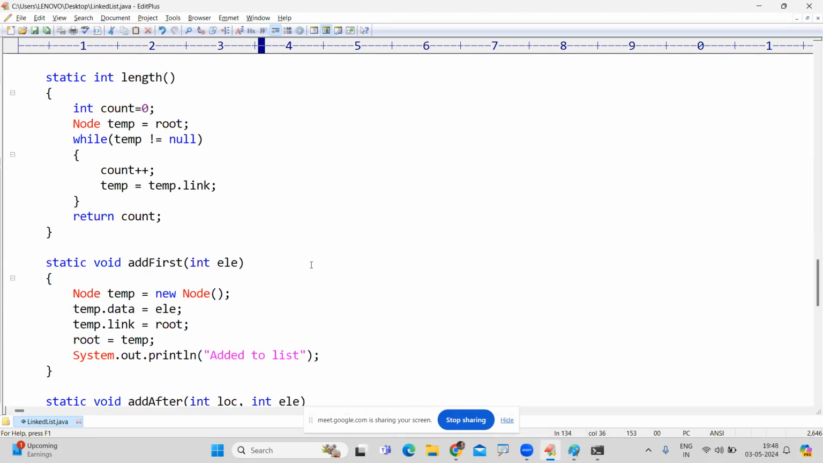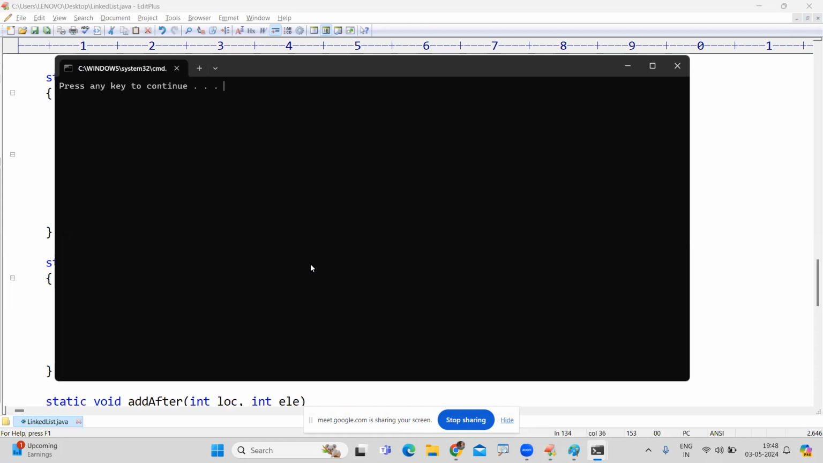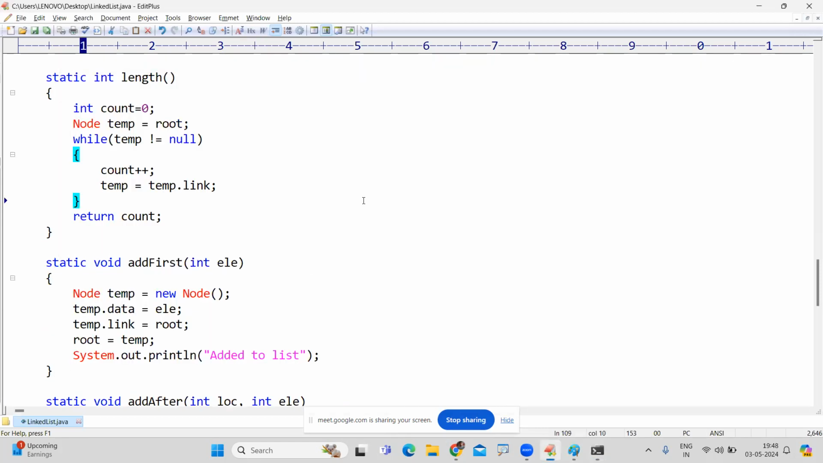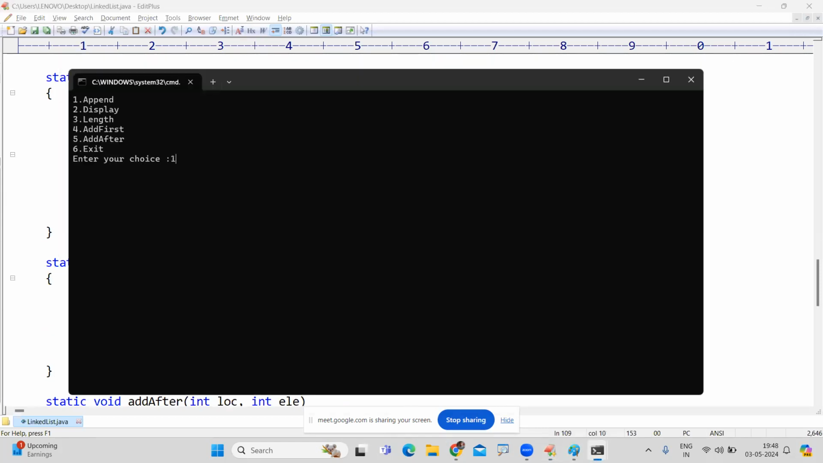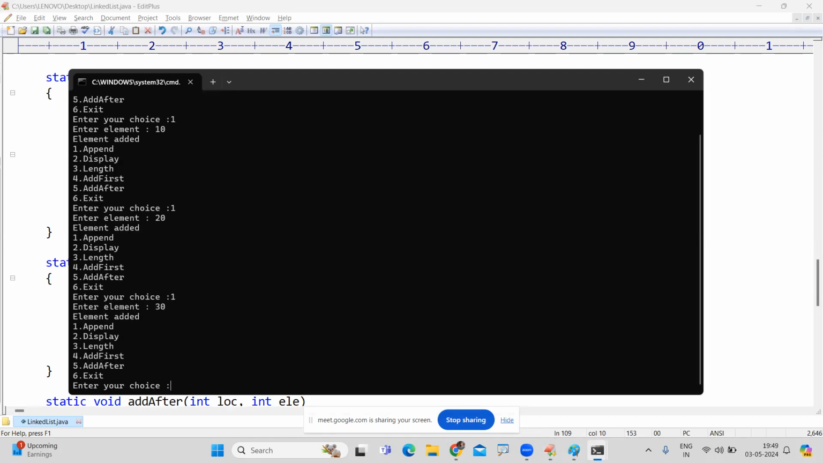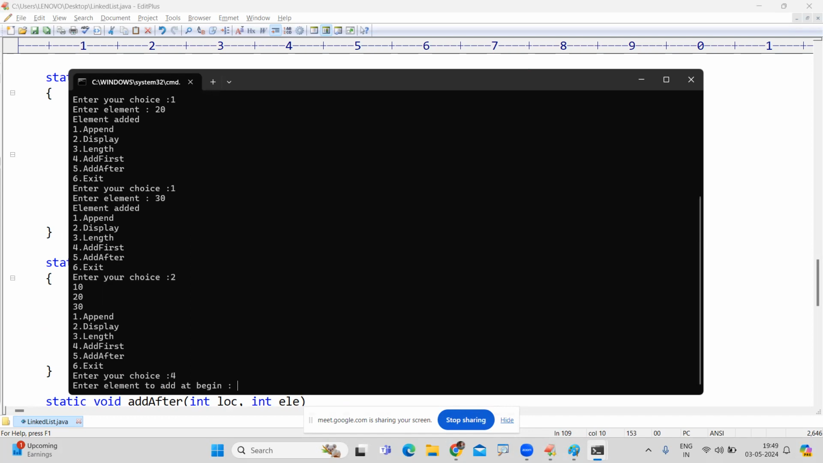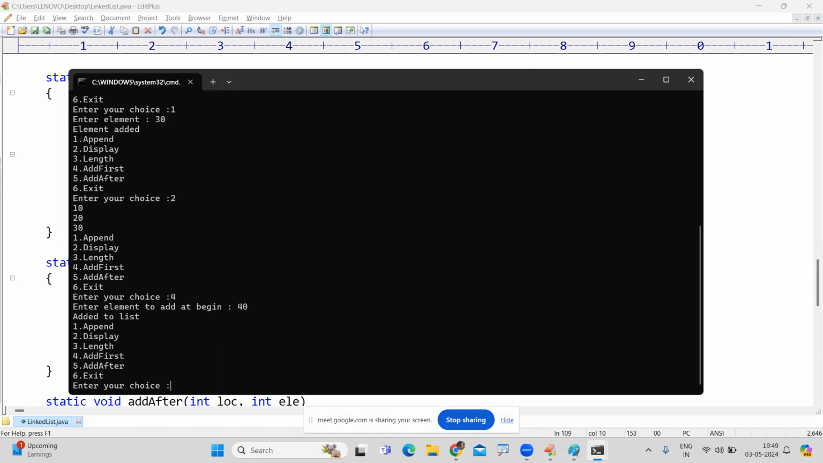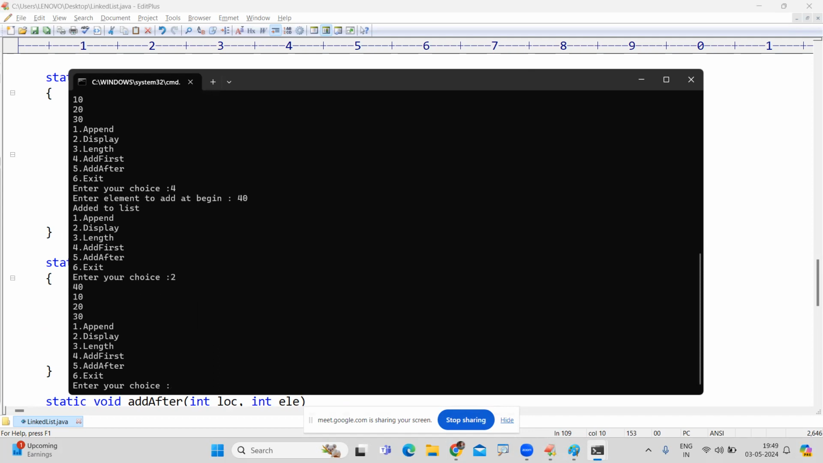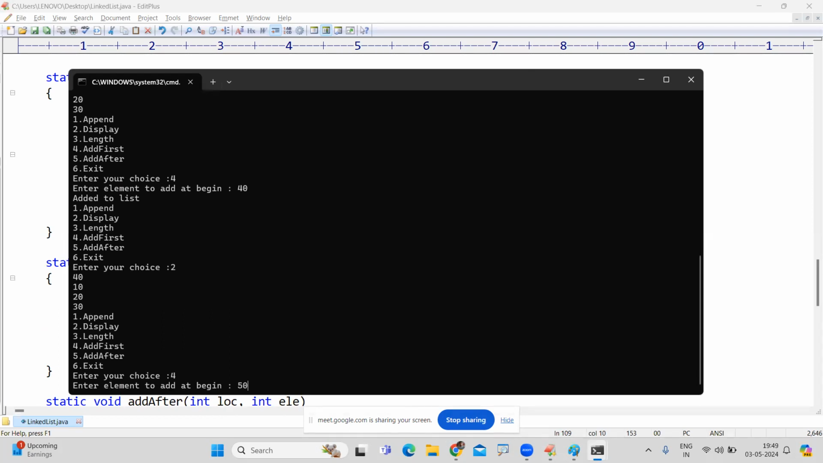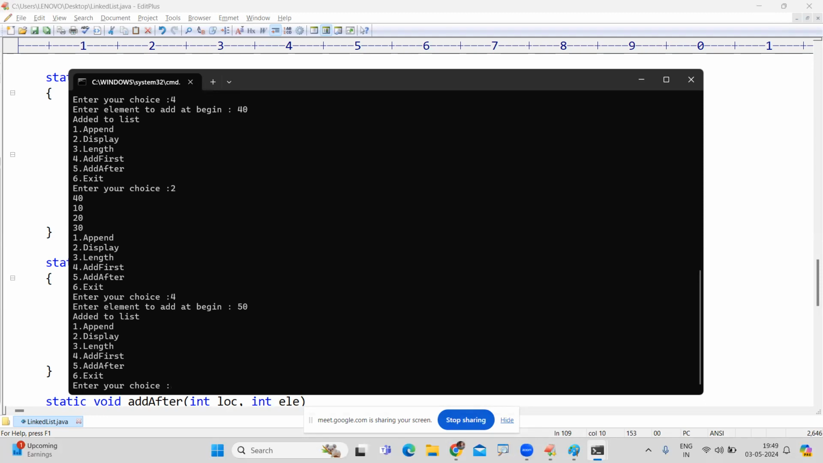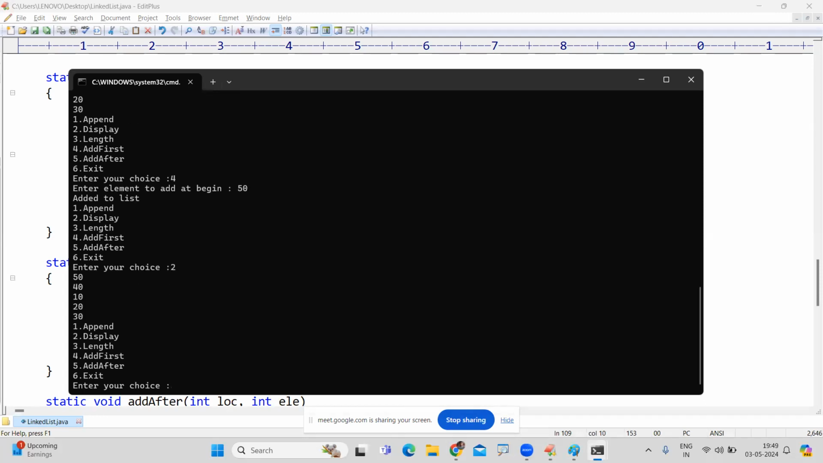Look at this, let me execute the code. First, I keep on adding 10, 20, 30. Displaying 10, 20, 30. Add first: 40 added. Display: 40, 10, 20, 30. Again add first: 50 I want to add. Display. See, 50, 40, 10, 20, 30.